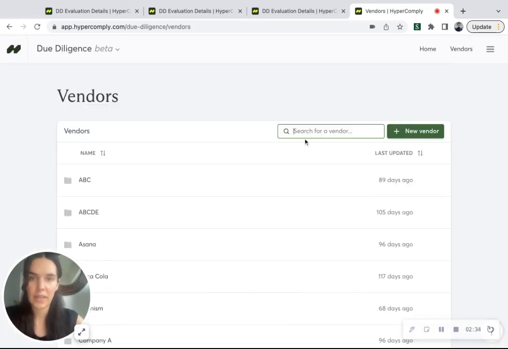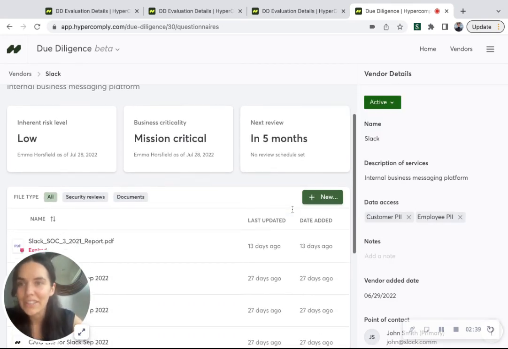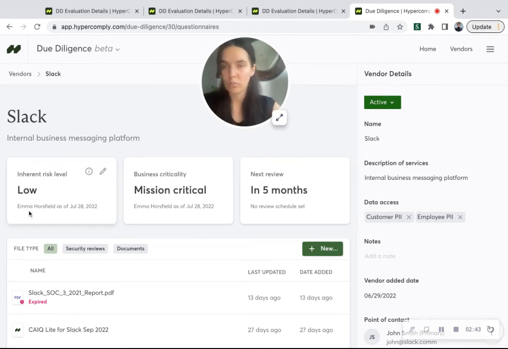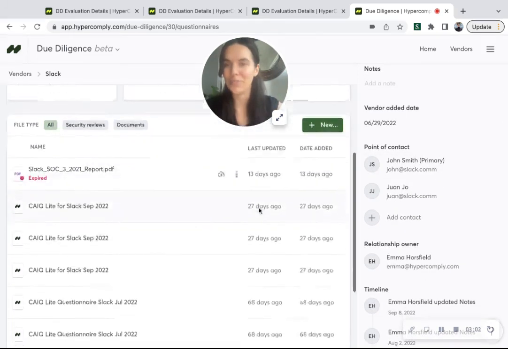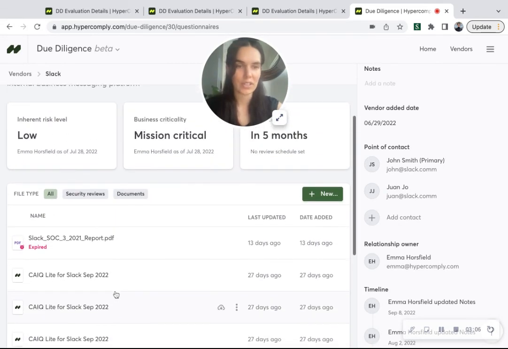If we go to the vendor page and we go to the Slack page here, you can see that you can apply a risk rating to each of your vendors, a business criticality rating. You can set when the next review needs to go out, as well as you can capture all of this information along the side. A lot of this information you're capturing is actually required by frameworks like SOC 2, so we're just making all of that a lot easier for you. Any security reviews or documentation will also exist on this page.